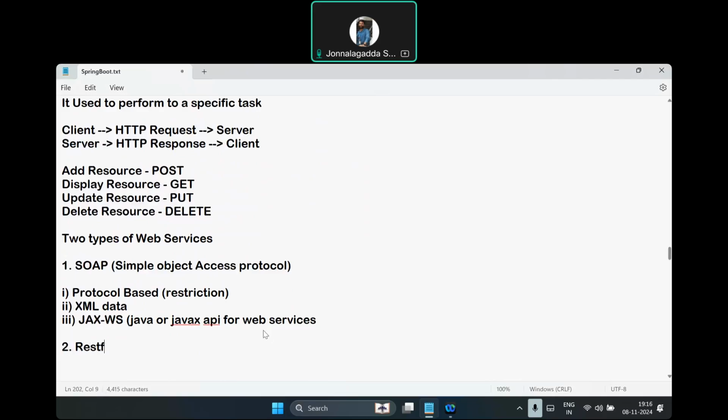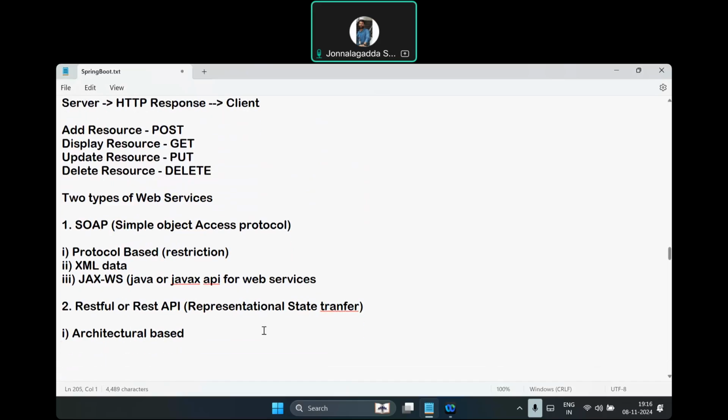So let me talk about the second one, RESTful or REST API. What is this RESTful or REST API? It stands for Representational State Transfer. So we are going to transfer the state, like state transfer. The first point is that it is architectural based. That means it's component based, structure based, not a protocol.